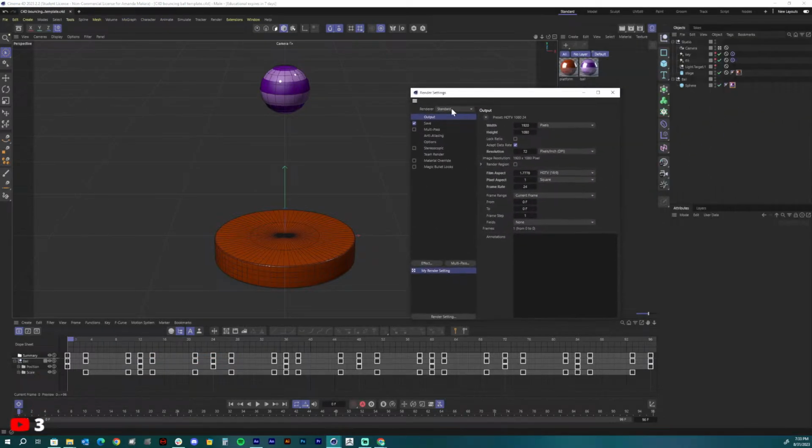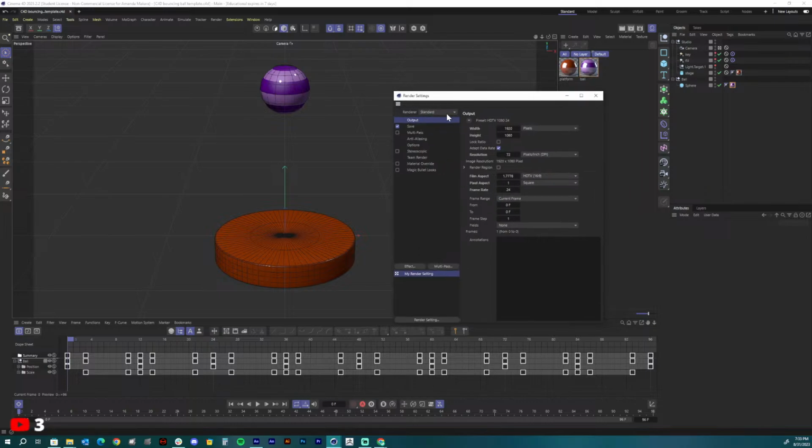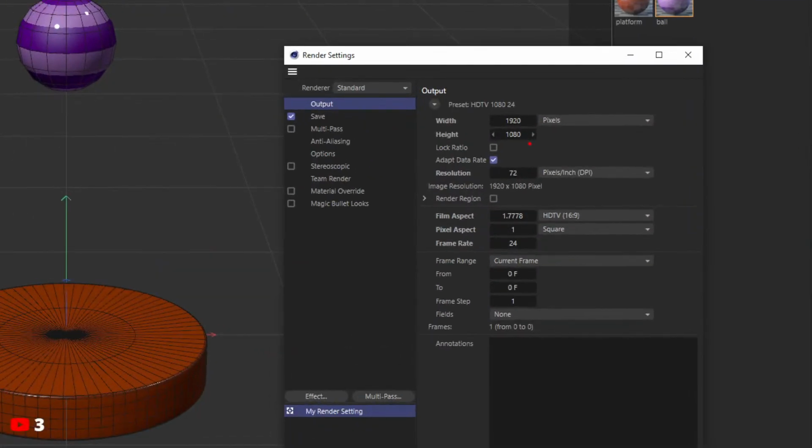Now you want to make sure that these render settings match what you did in your project settings. So when I click on the output here, you want to make sure first that you're in the standard renderer. If you're not, you just click on here and select standard. And on your output section, you want to make sure that you're 1920 by 1080 right here. 72 DPI, that's okay. You don't have to change that. Don't worry, you won't change that all season.